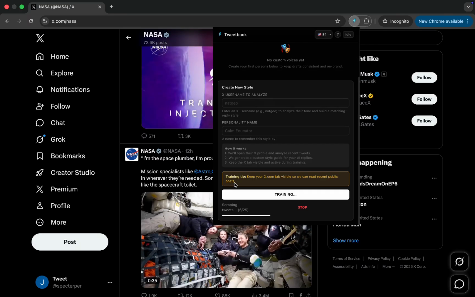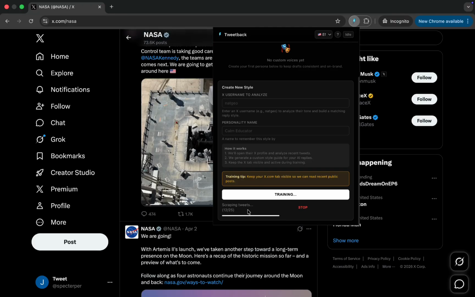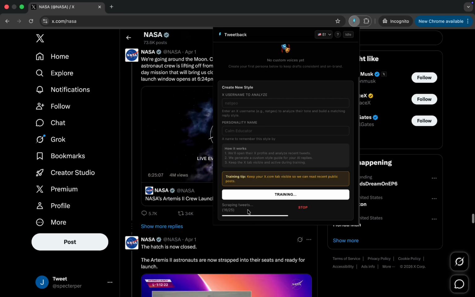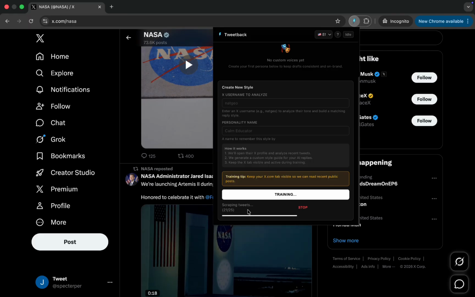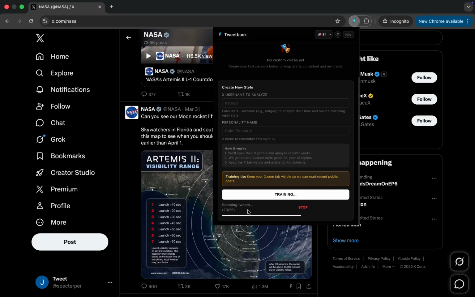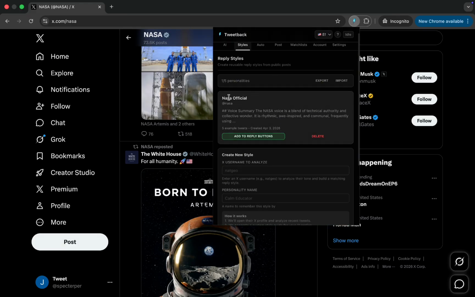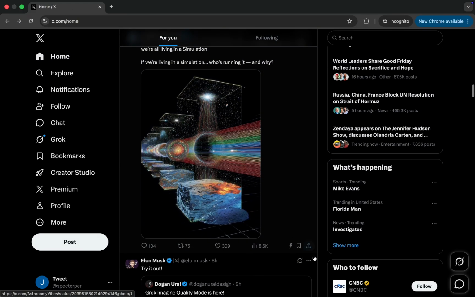Now Tweetback will go to the NASA profile and start scrolling to read their latest 25 posts. It will skip reposts and only scan real posts. After it finishes reading the 25 posts, it will analyze them to understand the writing style and format, and then it will finish creating our style. We can now add it to our reply buttons, and it will be displayed beside the other reply buttons.